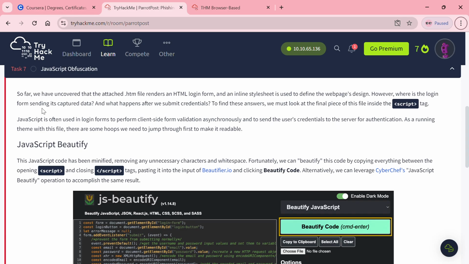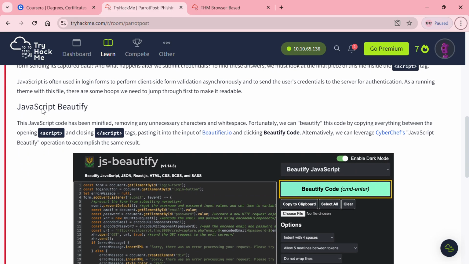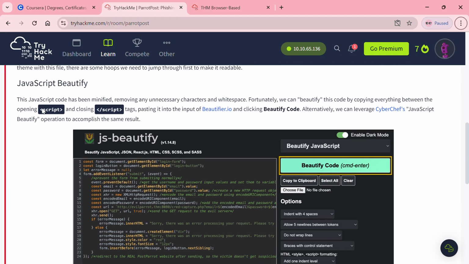JavaScript is often used in login forms to perform client-side form validation asynchronously and to send the user's credentials to the server for authentication. As a running theme with this file, there are some hoops we need to jump through first to make it readable. JavaScript Beautify. This JavaScript code has been minified, removing any unnecessary characters and white space.